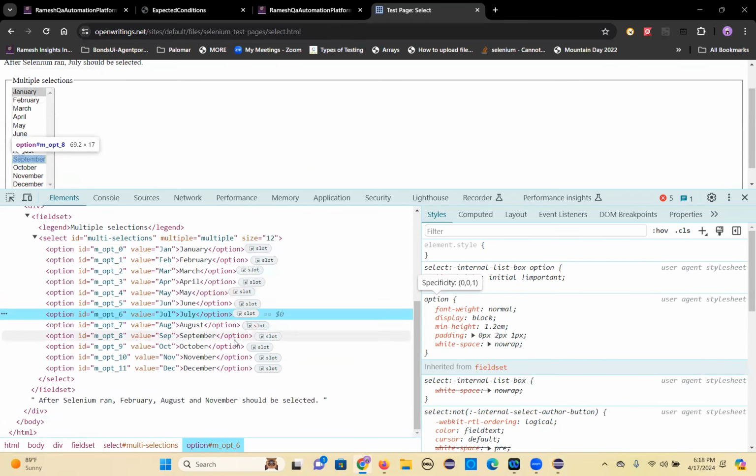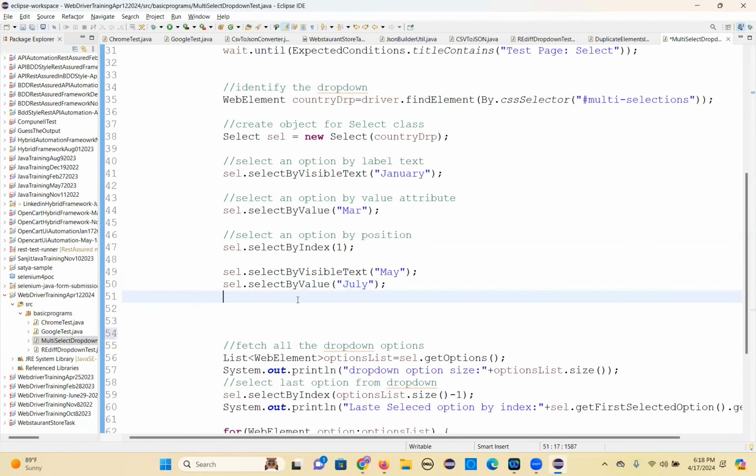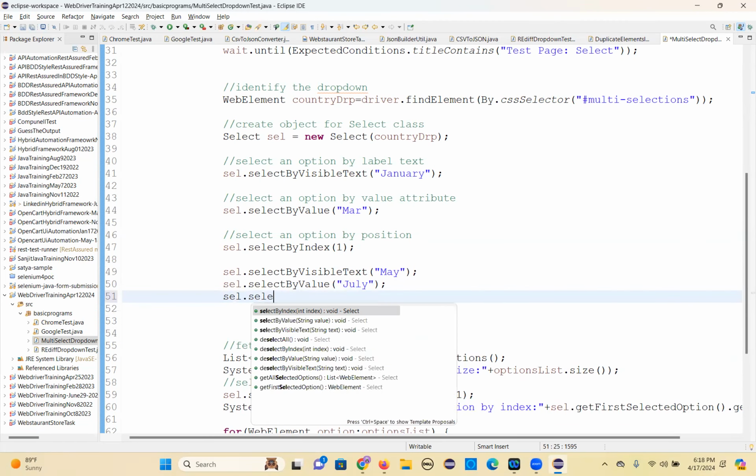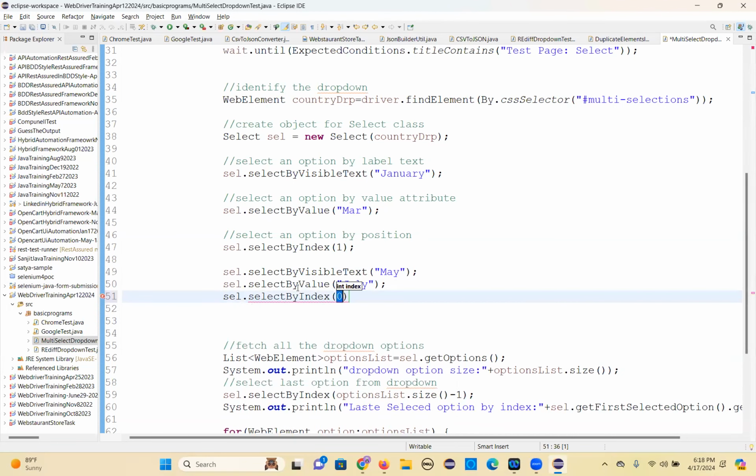Next, select by value. Cell dot select by index. So for the index, I'll give what we selected, July. July means 0, it starts with 0, then 1, 2, up to 8. I will give 8, so 8 means September will be selected.